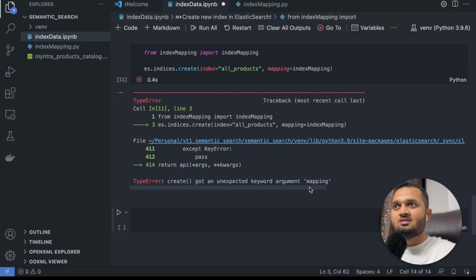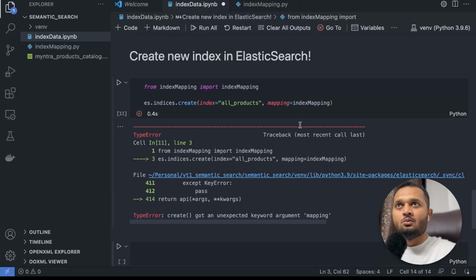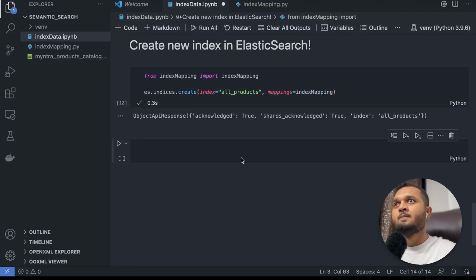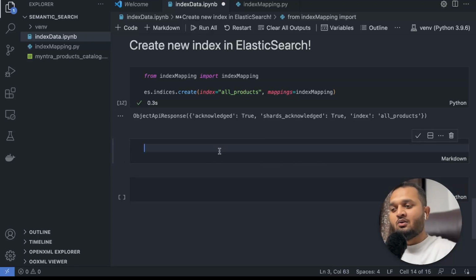If we run this, it is throwing an error. Oh, I think this should be mappings. We'll run this. Yes. So if acknowledged equals true, that means the index has been created. Now I will create one more markdown here, and we will ingest the data into the index.